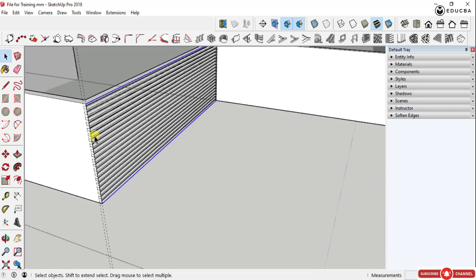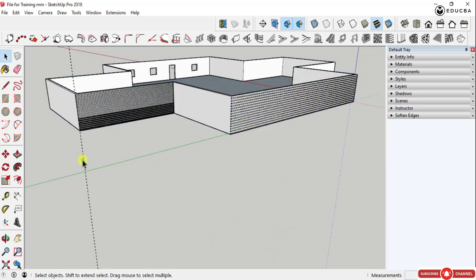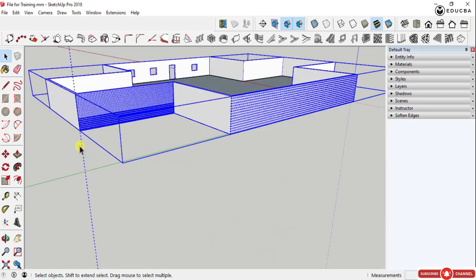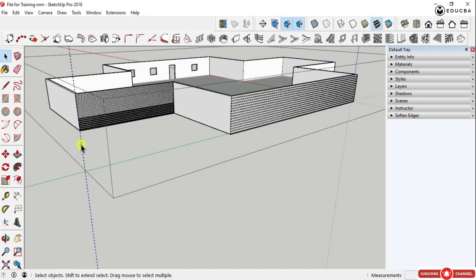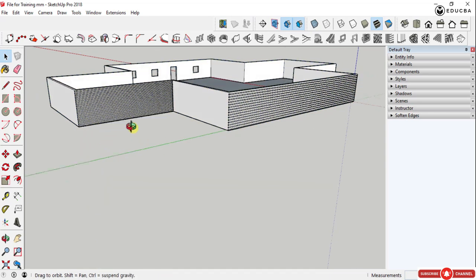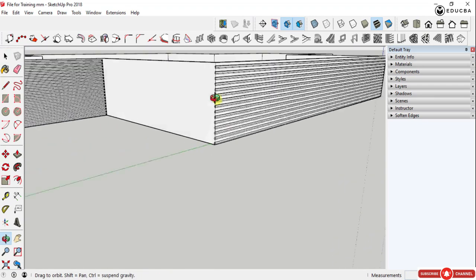So now a groove is created. I'm going to delete this extra line, which is the measurement line. You can see the grooves created.